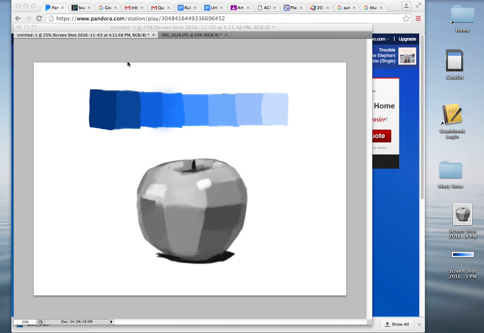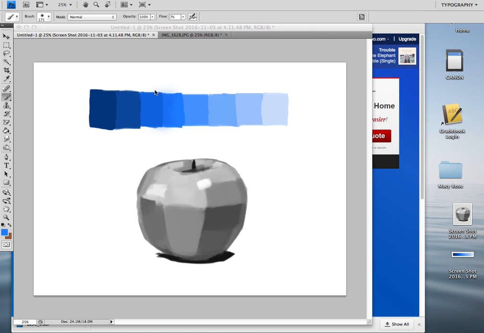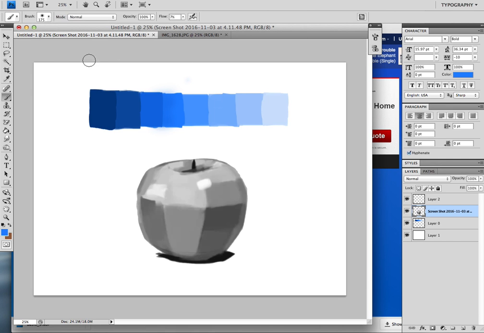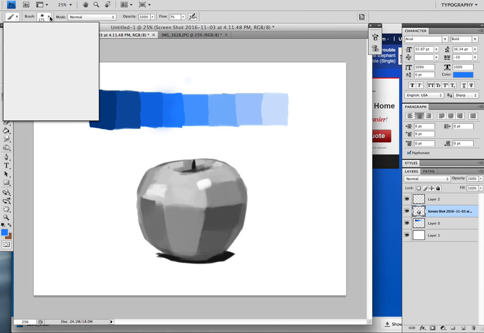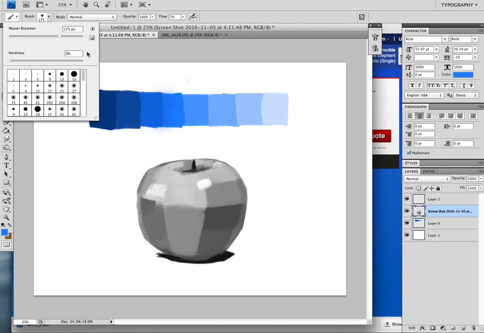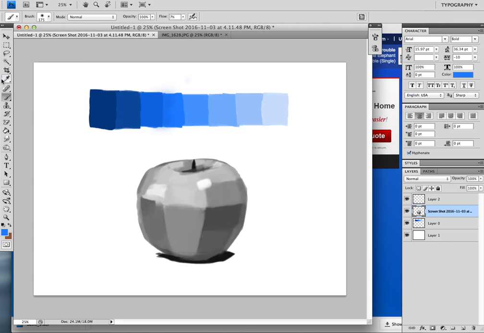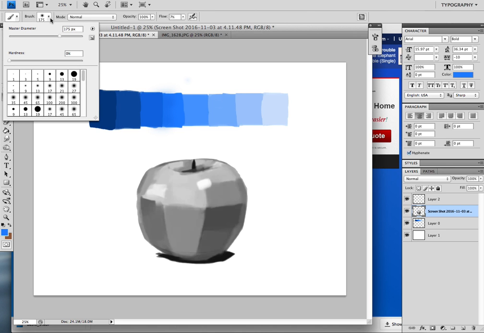Okay, here's how to blend with paintbrush. First thing you need to do is load your brush that you've downloaded. And the way you do that is you click on the paintbrush tool, first of all on the side, and click on brushes here where you change the diameter and the hardness of your brush.